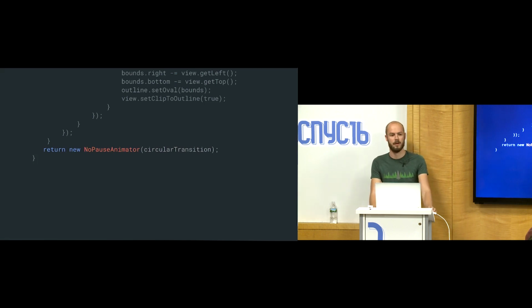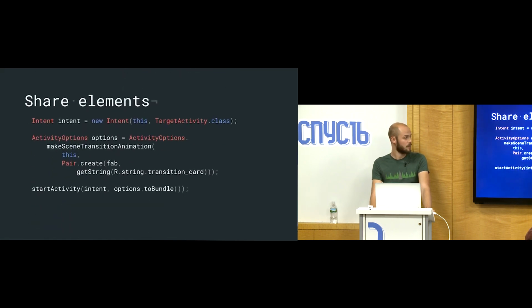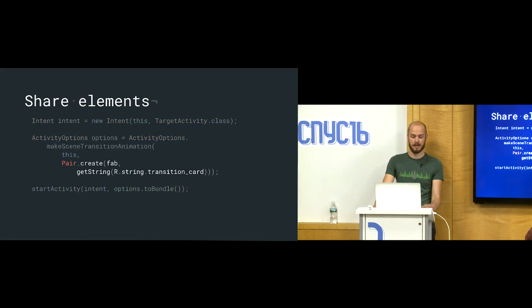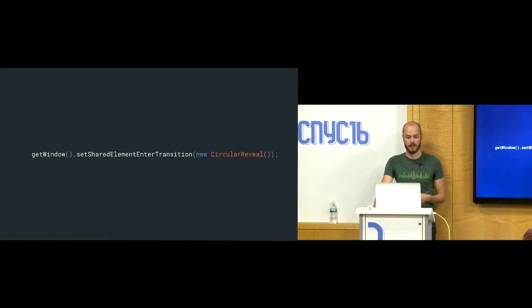So if you type no pause animator George Mount, you will definitely find some more in-depth information on why this is particularly handy and how the code for that actually looks. It's straightforward, just overriding this. After the transition is done, we share the elements the way we did before: create the activity options, pass in the fab and the card view for the target, the name for the target view, and pass that to the activity.